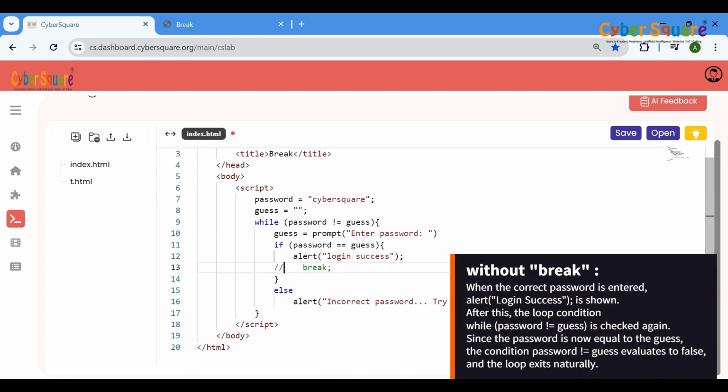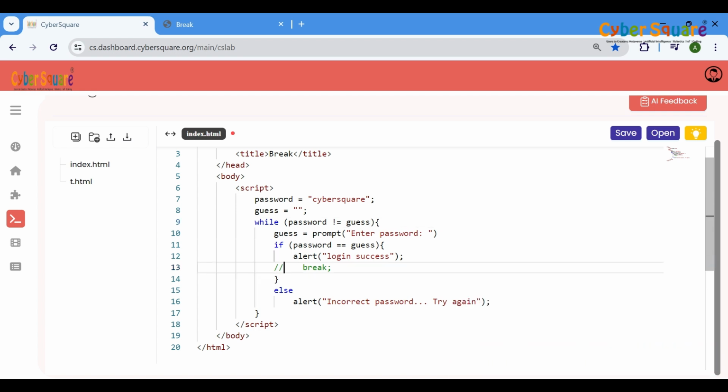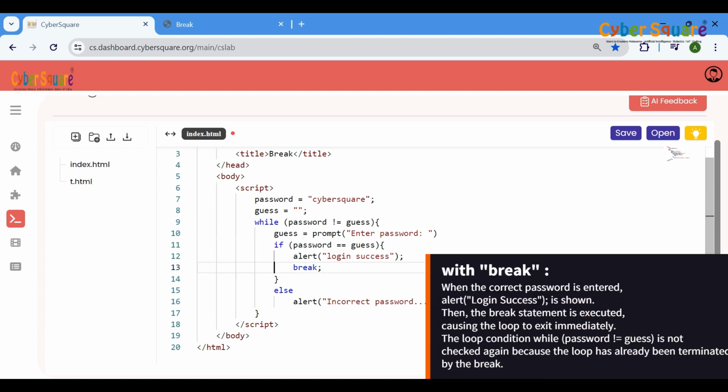Without break, when the correct password is entered, an alert, login success, is shown. After this, the loop condition, while password equals guess, is checked again. Since the password is now equal to the guess, the condition evaluates to false, and the loop exits naturally.